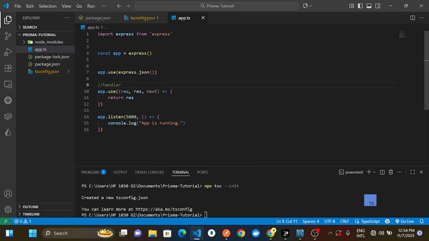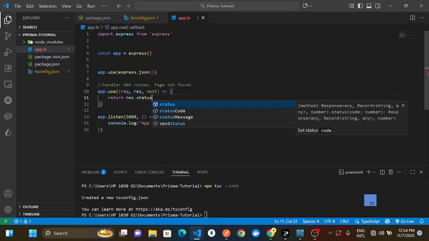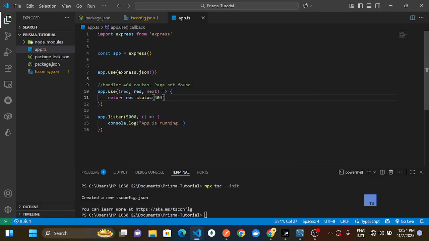Handle for routes, page not found. This is where we handle it and also respond with the status. I will just say for the JSON, page not found. Page not found. Okay.